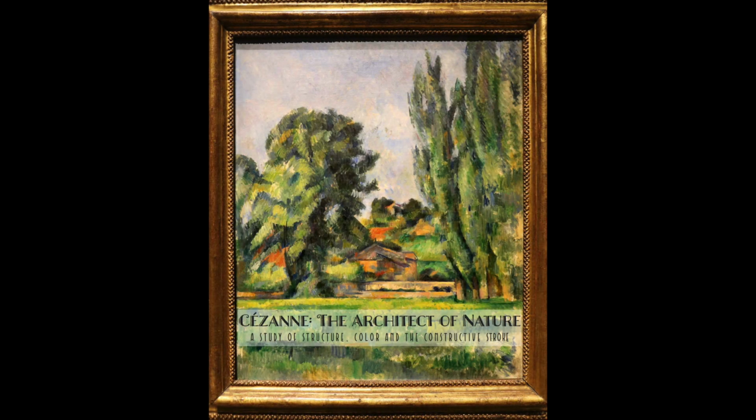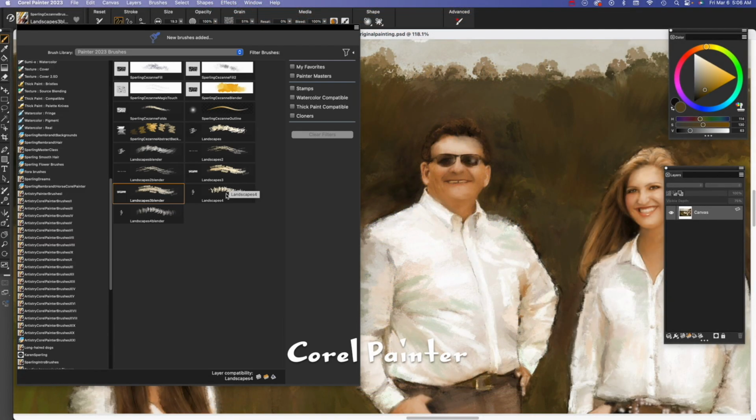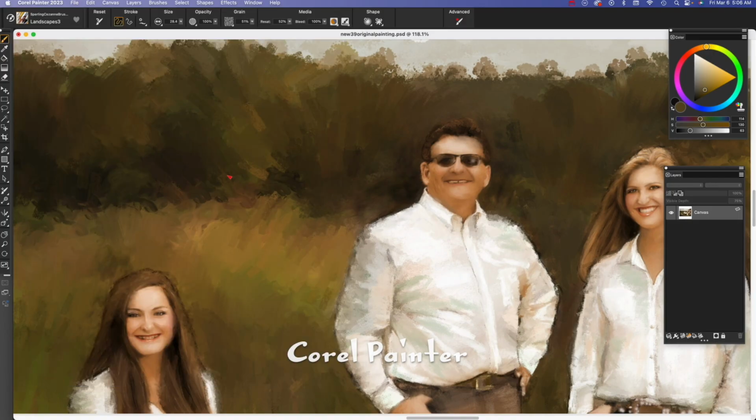Also included with the class is a Cézanne study guide PDF with examples of his paintings and explanations of his style. I created 15 custom brushes for Painter and 14 for Photoshop to help you cut to the chase to get the Cézanne effects, including his hallmark parallel strokes. This is a sample of the brushes in Painter.